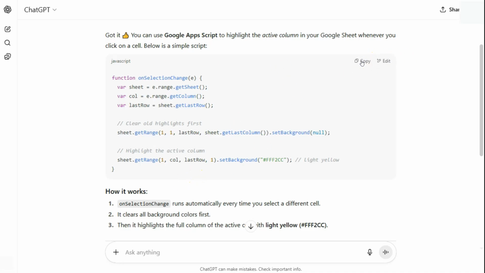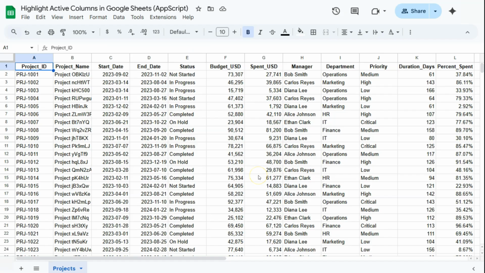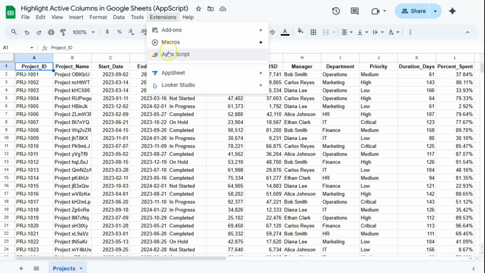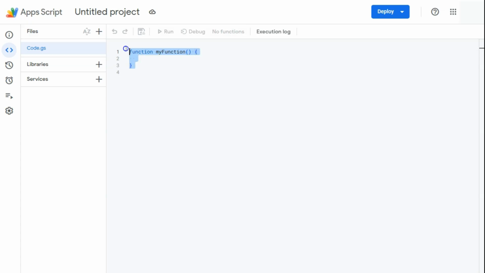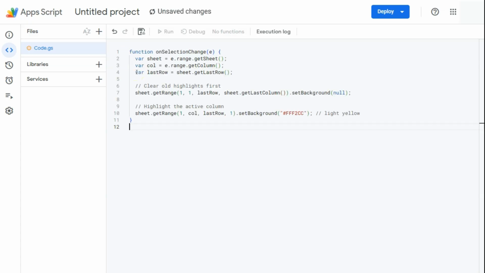Go back to our spreadsheet. Here we have it. Go to the extensions here in the menu bar and select AppScript. That AppScript will open in a new tab. Once it has loaded, we are just going to delete whatever is on that page. There we go. So I'm going to select everything and delete. Then I'm just going to paste that code. There you go, and click on save.